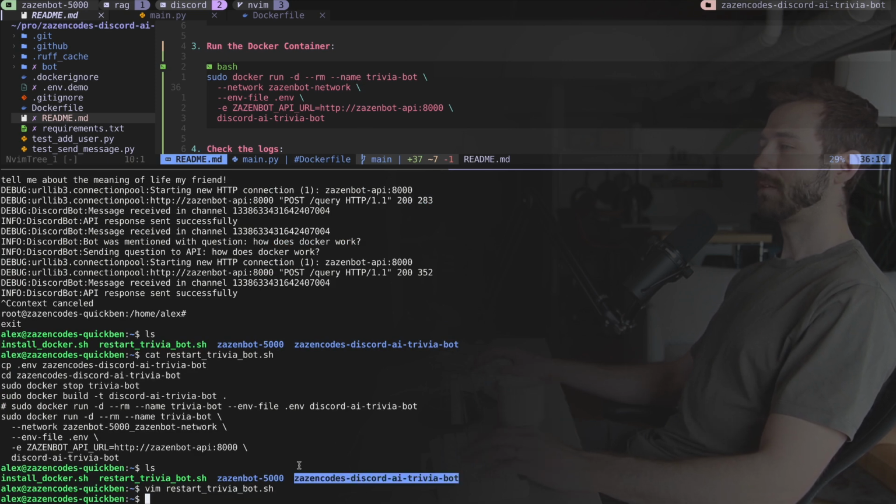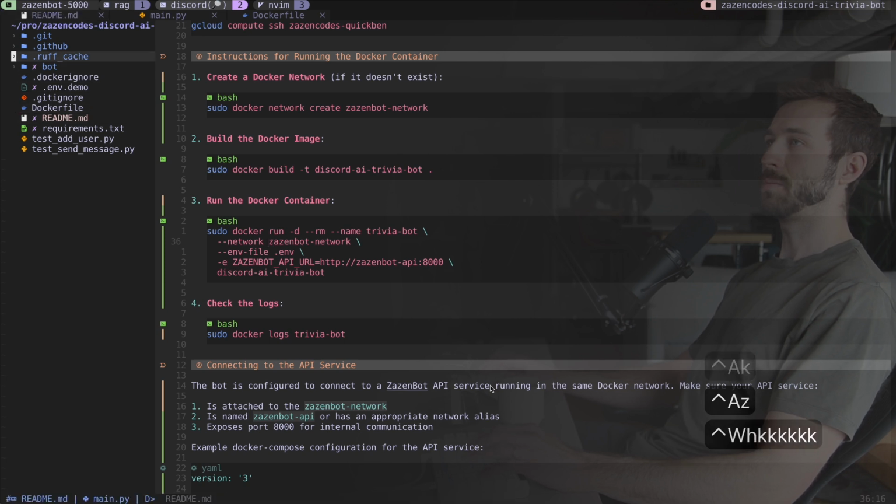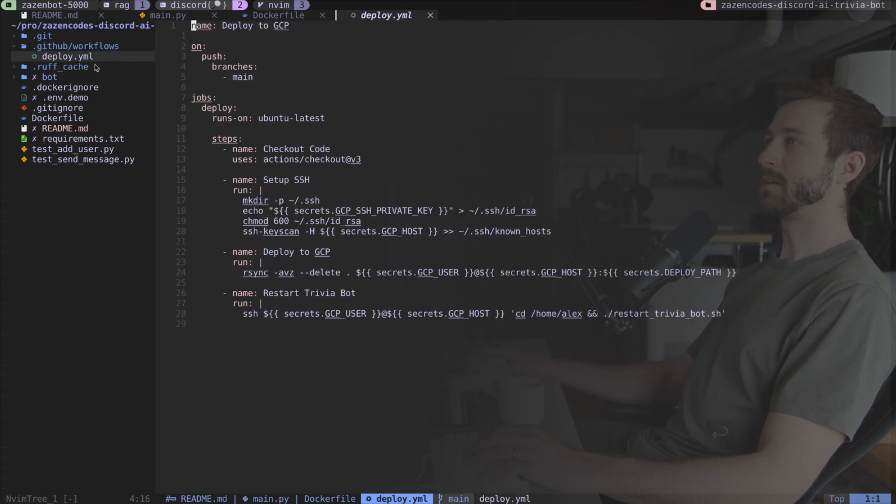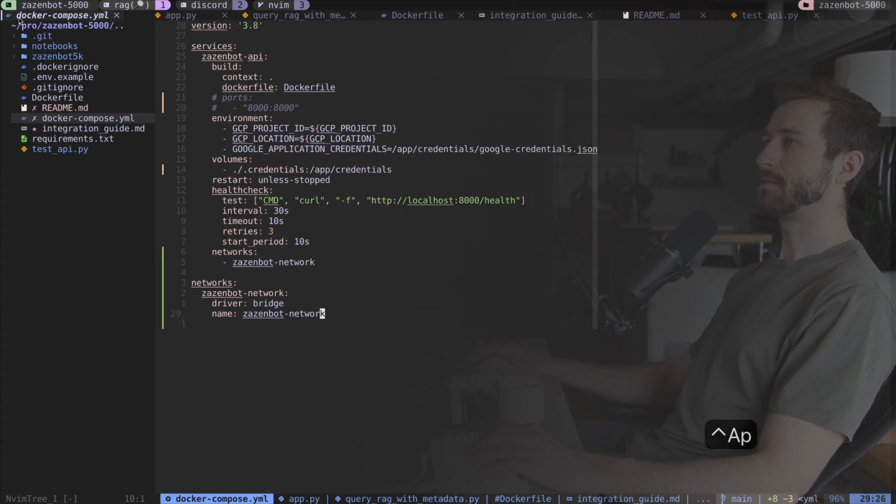But I'm deploying this trivia bot with a GitHub action. And now I just want to be able to deploy my Zazenbot the same way. So I'll show you what that looks like. If I come up here, GitHub and then /workflows, this is where GitHub actions live in my project. And I have this deploy .yaml. So this is how it works. We're deploying the code. I'm referencing some secrets that I have set up on GitHub. And we're deploying code to our server, and then I'm running that restart trivia bot. Check it out, right? That's the file that I keep editing. This is how I actually deploy this. And so what I want to do is deploy my Zazenbot 5000 in the same way.